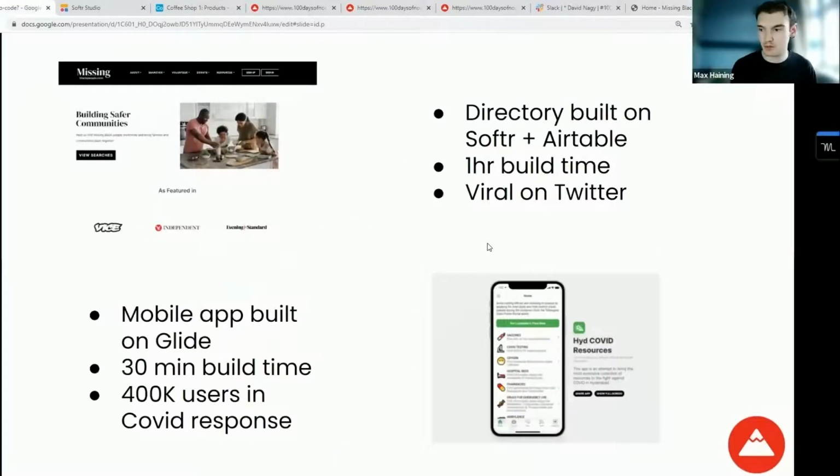And then a second example is a mobile app that someone in the community built within 30 minutes that essentially listed out all the resources that people may need in response to COVID-19, and got 400k users within the first 2 months in response to India's COVID crisis they were having in April time. So that gives you, again, a sense of the power and the impact you can have in such a short space of time with these tools.